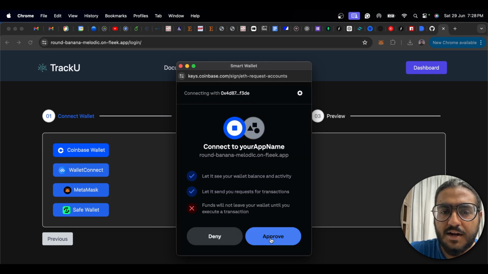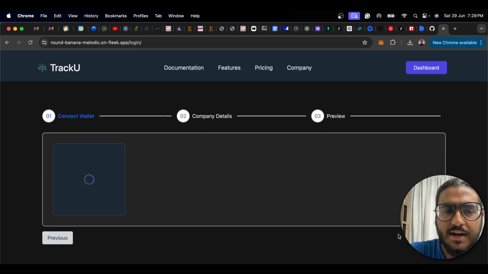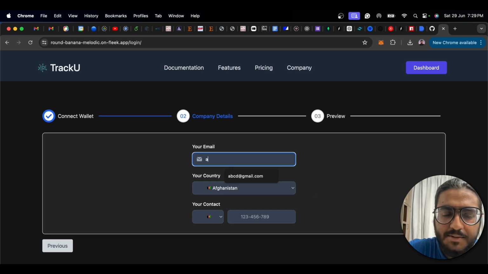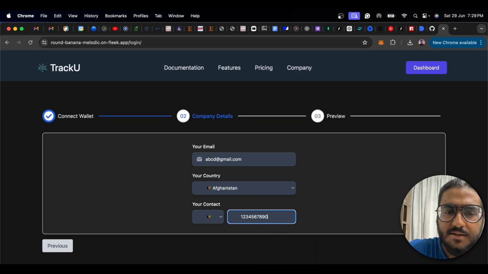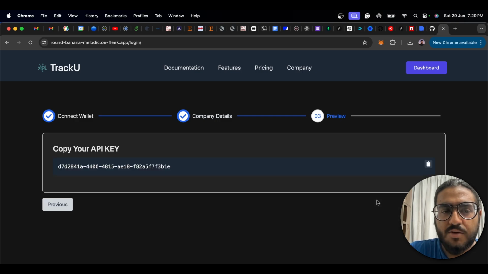The pop-up occurs, I just approve my connection, and voila, I'm connected to TrackU. That simple. I'll click on next, and as I'm not registered here, I have to fill out some really basic details of my company. I'll fill out some very random details, abcd@gmail.com, and a mobile number as something very random. I'll click on next, and there you go, my API key has been generated. You can just copy it from here, and we'll click on submit.